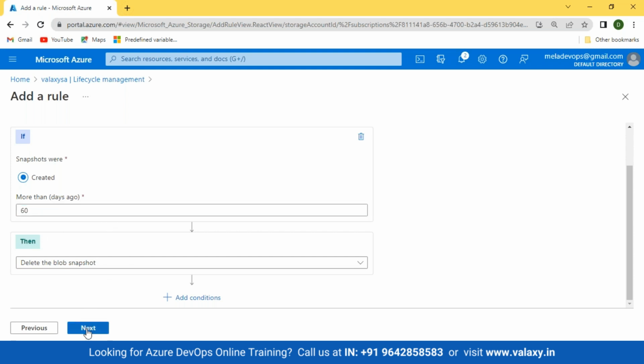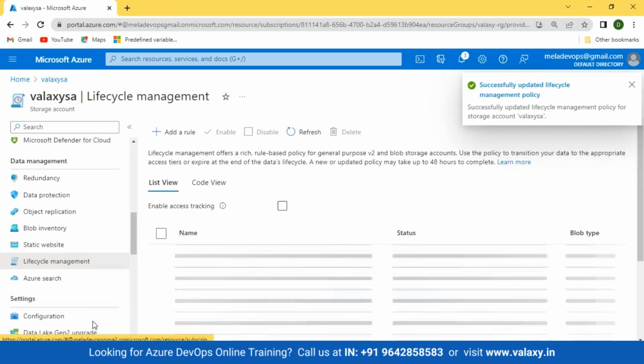I want to keep snapshots 60 days or better, 30 days. Same goes with my version. 30 days, deleted. Because we are already taking the base blob backup, so unnecessarily we don't have to do all this.